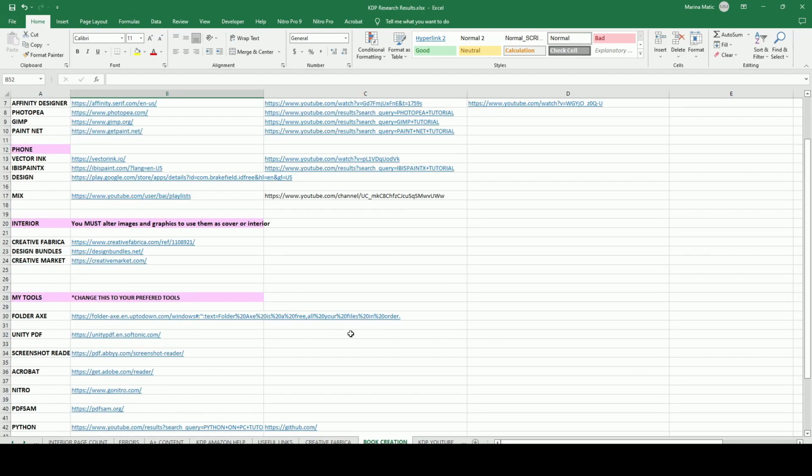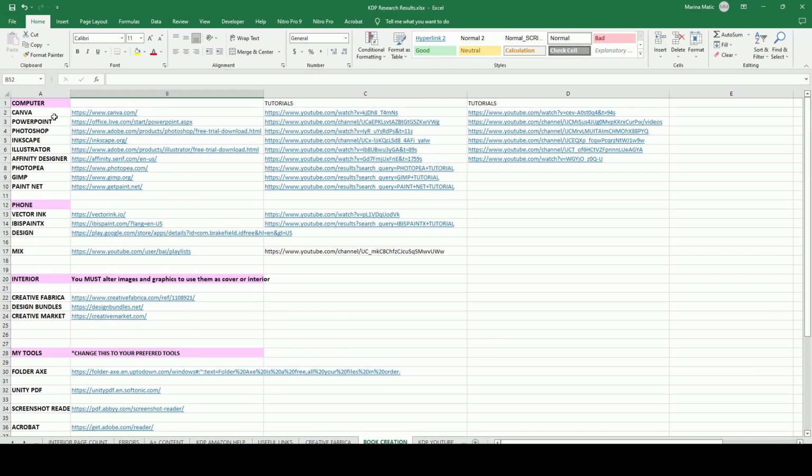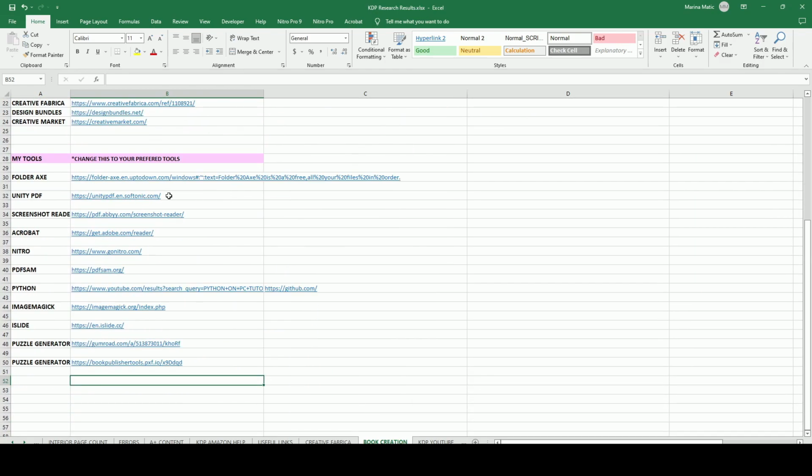For book creation, these are my tools. I'm using Canva, PowerPoint, Photoshop, Inkscape, all of this. And on the right, I have tutorials for all of them. These are big tutorials, not just 30 minute tutorials. These are 1 hour, 2 hour, 3 hour, even 6 hours long tutorials that are free on YouTube. And you see here, it says change this to your preferred tools.